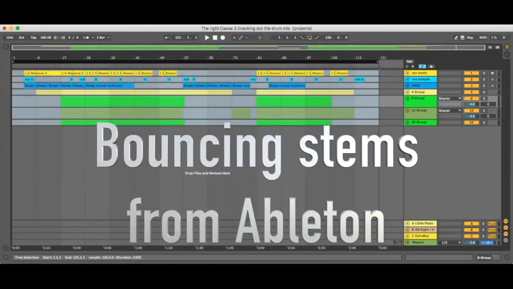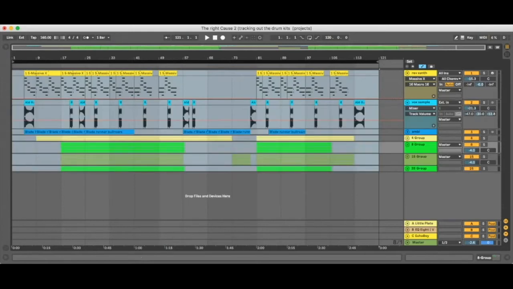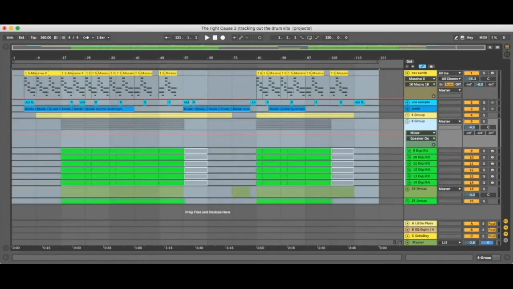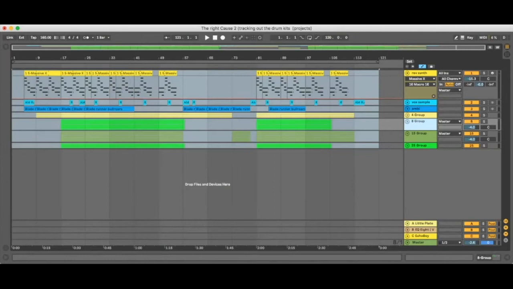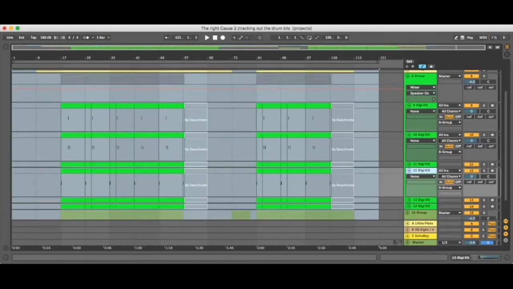Okay, so we're going to have a look in Ableton at how we bounce out stems. This track is made up of some synths, some samples, and some drum kits. Now, the drum kits have already been separated into each of their individual drum sounds.